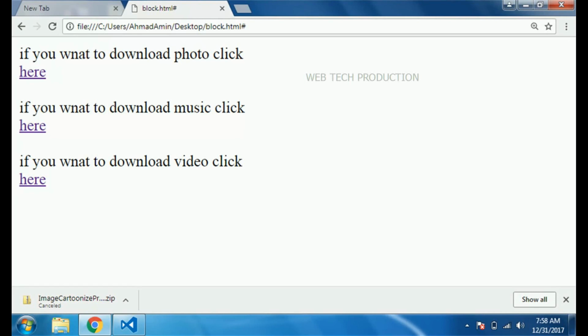In this part of HTML tutorial series, I will show you a simple technique of creating downloadable link. If you watch this video till the end, then you will be able to make photos, music and video download in single click. So let's see how to do it.